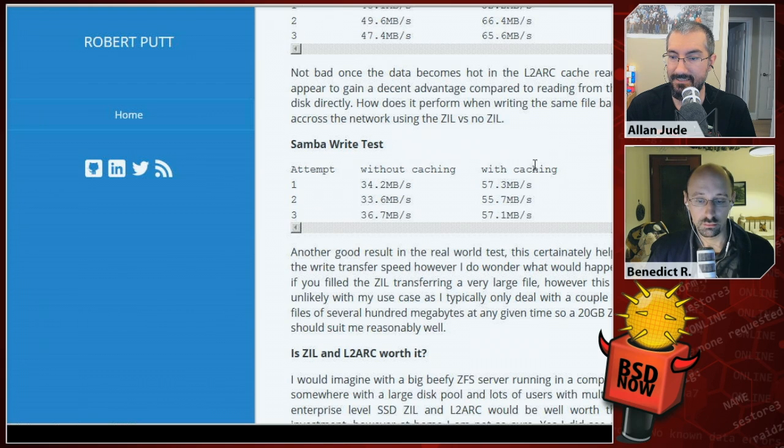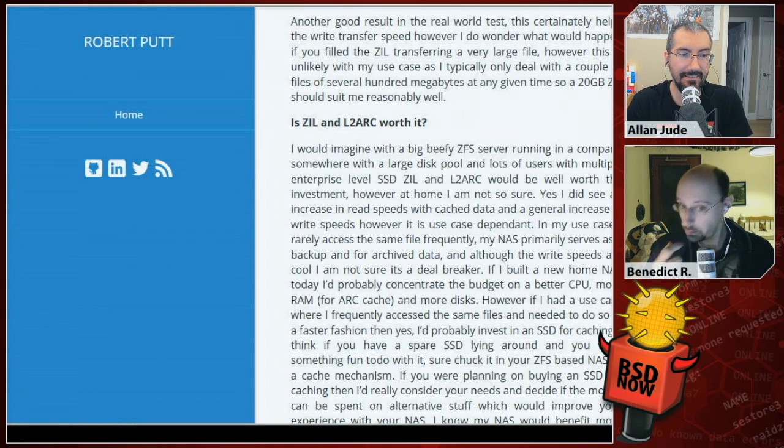So then he asks, is the slog and L2 ARC worth it? He says, I would imagine with a big beefy ZFS server running in a company somewhere with a large disk pool and lots of users and multiple enterprise-level SSDs for the slog and L2 ARC, it'd be well worth the investment. However, at home, I'm not so sure. Yes, I did see an increase in read speeds with cache data and a general increase in write speeds. However, in my use case, it's dependent.